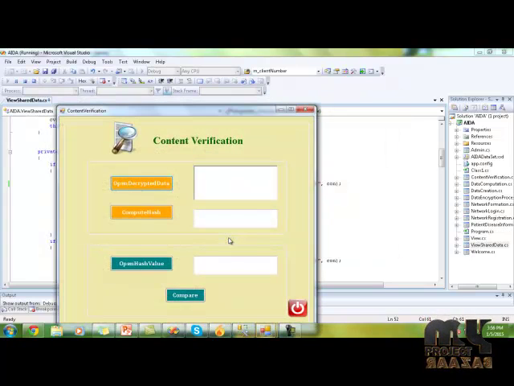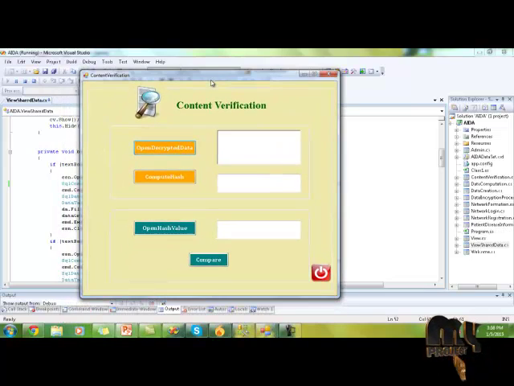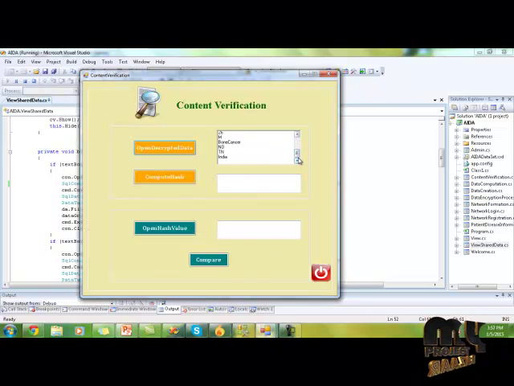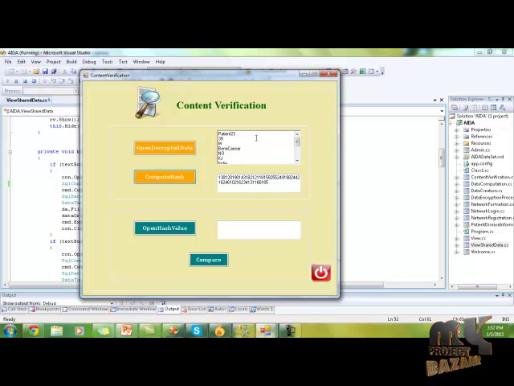Then click next. Here this is the content verification process. Here I am going to open the decrypted data. Open. It will read the data which is stored in that specific path, then compute the hash value for this received decrypted data. So click compute hash. This is our hash value for this data.